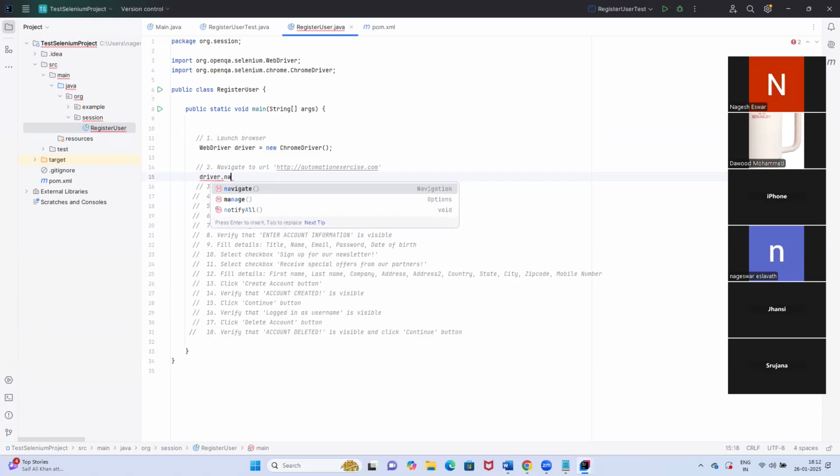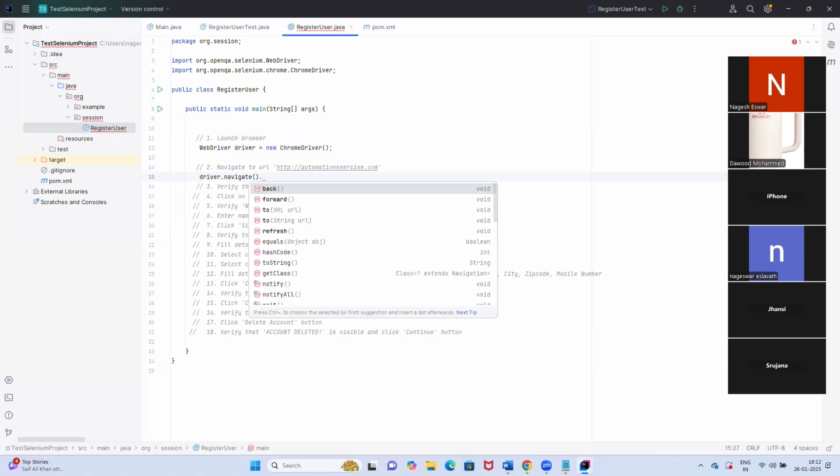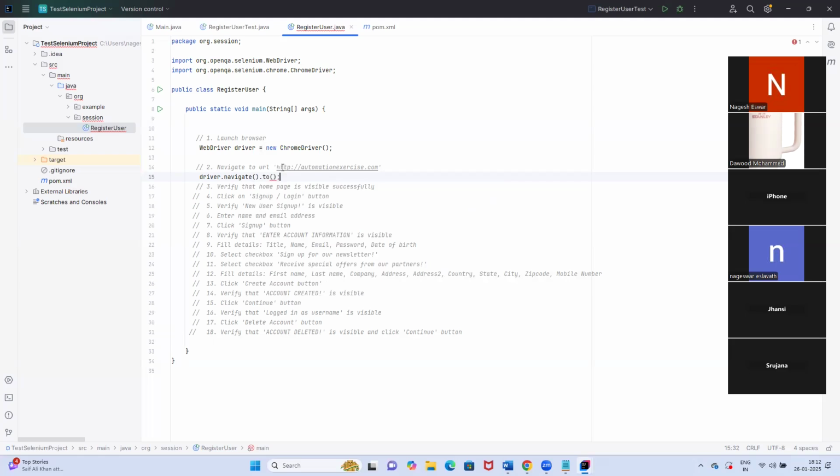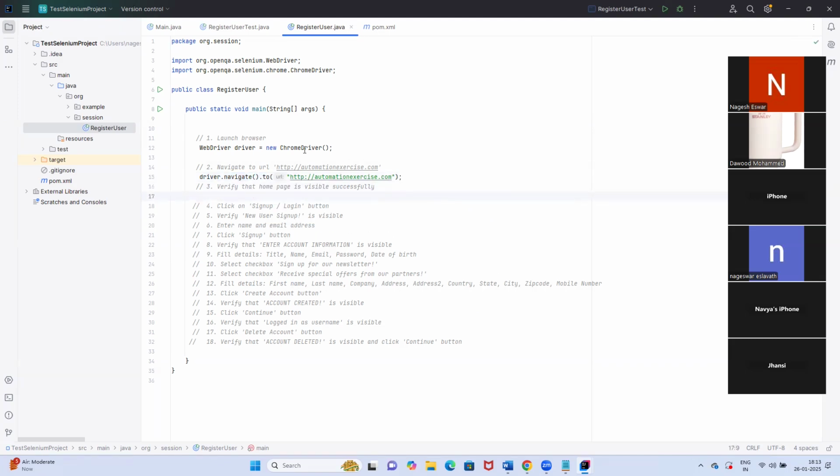There is one more method, the navigate method: navigate to a URL. Either you can provide the URL string to get, or use navigate to. So there are two methods to launch a browser by loading the URL. One is the get method, and the other is driver.navigate, which can also load the web page in the browser.